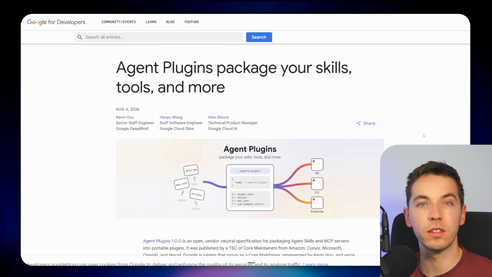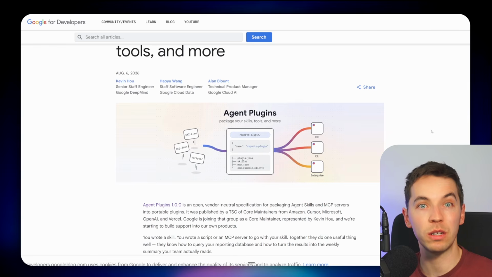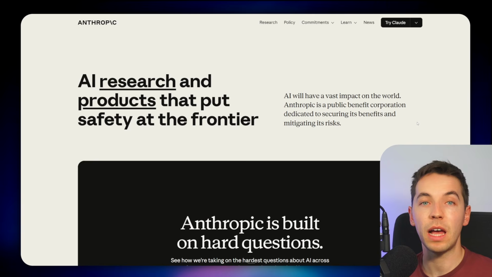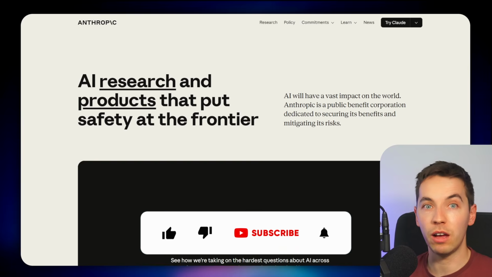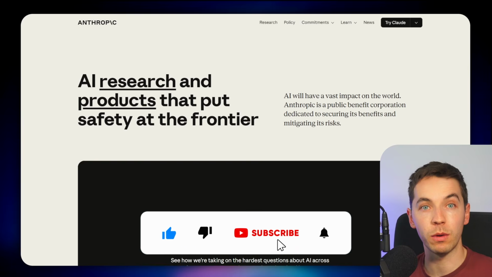This is a really simple standard that has the potential to be adopted pretty widely. If Anthropic started using it, then that would be pretty guaranteed, but there's a good chance that in the agent plugin world, we'll have one format for Anthropic and another format for everyone else.